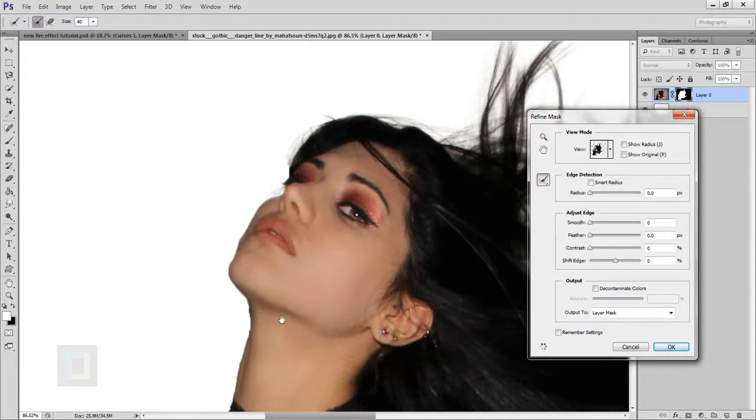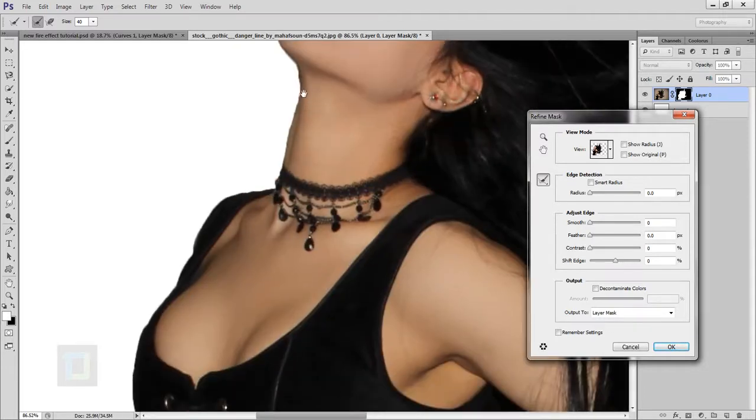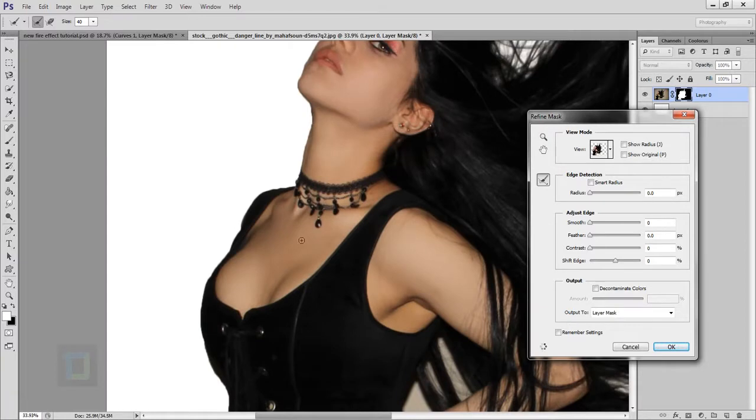My PC is a bit struggling because the recording is on and I'm using Photoshop and stuff like that. So it can be a bit tough on your system, so also take care of that.